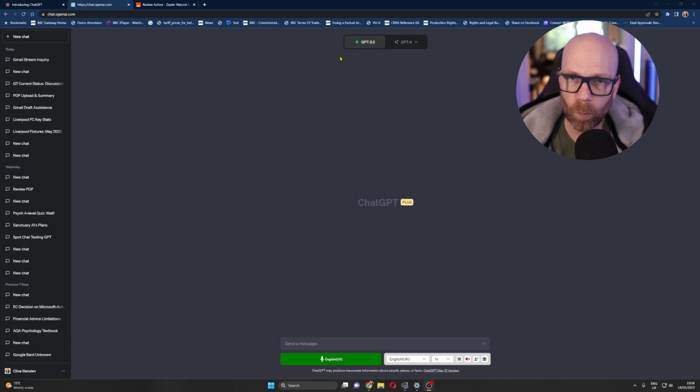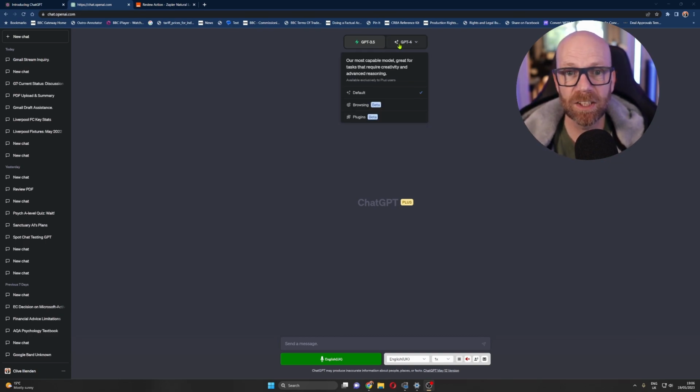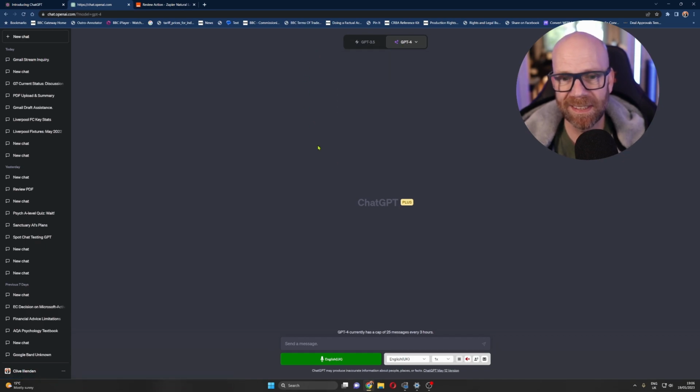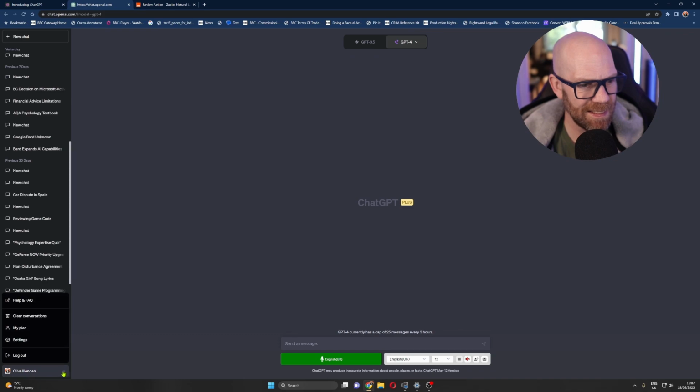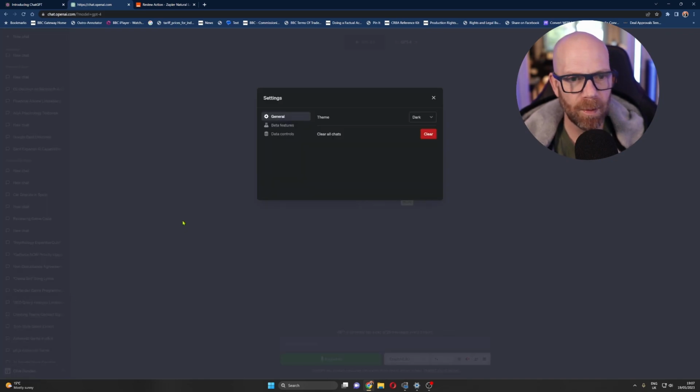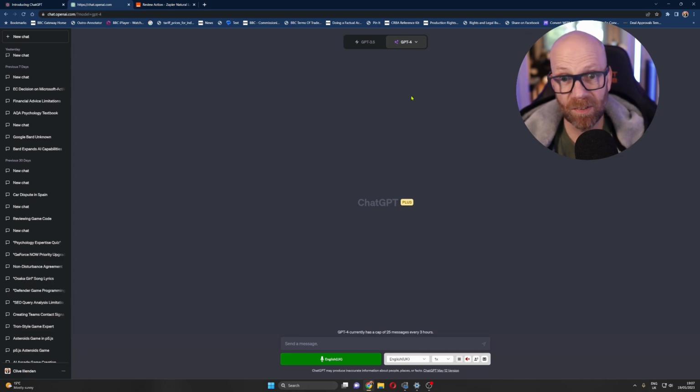So in order to use the web browsing functionality and the plugins, you need access to ChatGPT 4, which is the sort of ChatGPT Plus level. So you're going to have to subscribe to ChatGPT if you want that. Then what you need to do is you come down to your settings down here, open up the settings, and you'll see here beta features. And you can click on web browsing and plugins. Okay, and that will give you access to the web browsing and plugins.